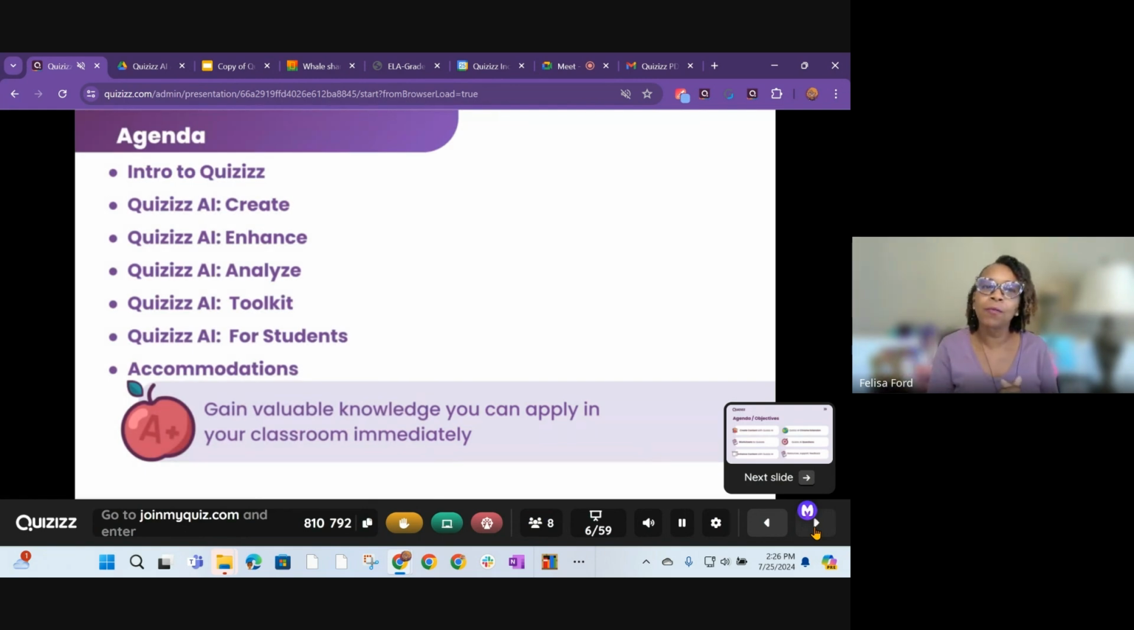So our agenda for today, you all, is really to give a quick intro to Quizizz, especially for those of you who are new to Quizizz. Then we're going to talk about the different ways that you can use Quizizz AI, from creating content to enhancing or modifying content to make it better. And also with Enhance, you can differentiate the content.